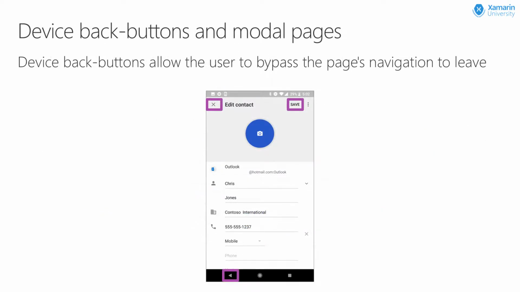So as discussed, pages displayed modally do not include a navigation bar by default. So that means there's no automatic UI to dismiss a modal page. So it's our responsibility to provide a way to dismiss the page, and that allows us to control the navigation flow, and it gives us the ability to ensure the user makes a choice before closing the page. And commonly this will be save or cancel, but it will be context dependent.